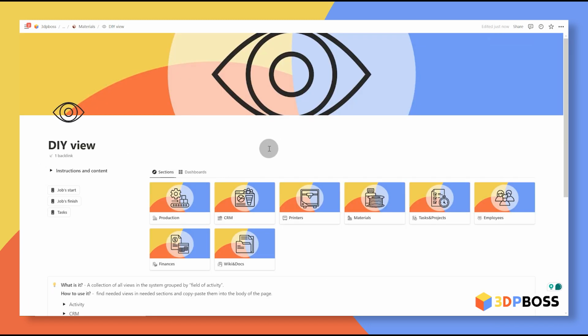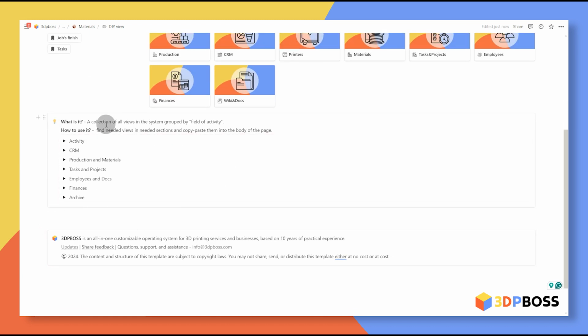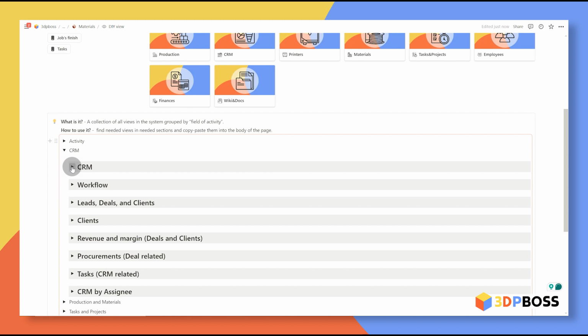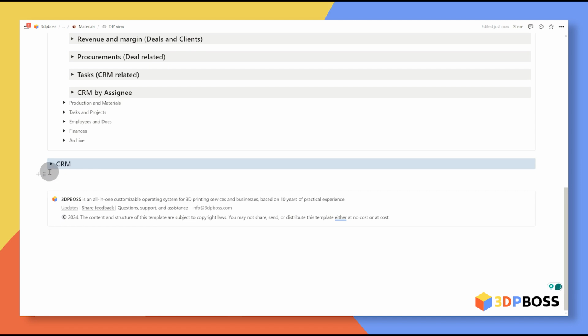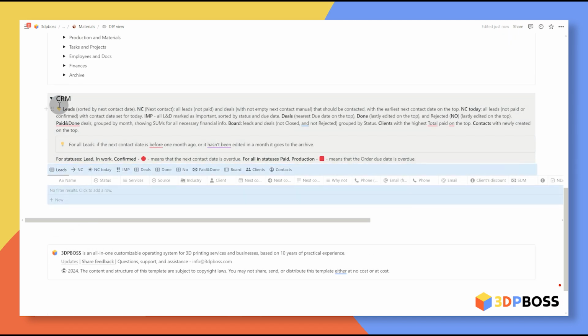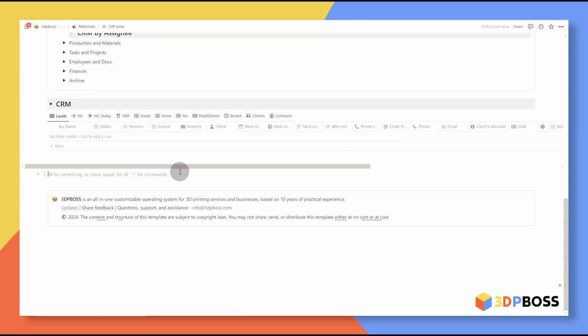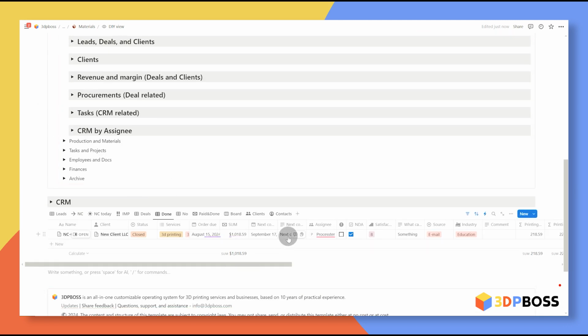Additionally, we have a bonus section called DIY View, where we gathered all the views throughout the system and grouped them in sections. You can use it to construct your own view. You just simply open the needed section, select a view that you need, drag it down, drop it in the place you need, and then extract the database component. And here you have it. And just pick the ones you need, drag them down, and you have yourself a view.